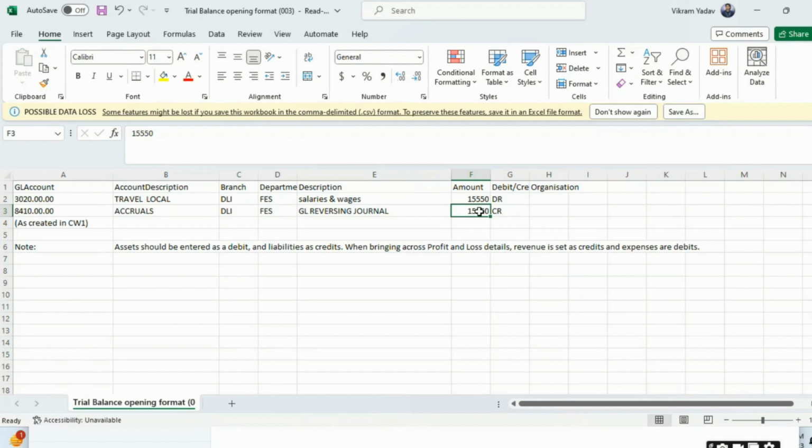If there is no error, this is called a full-fledged trial balance without any error. The same way we need to follow while importing the trial balance inside CargoWise. The basic fundamentals would be the same.